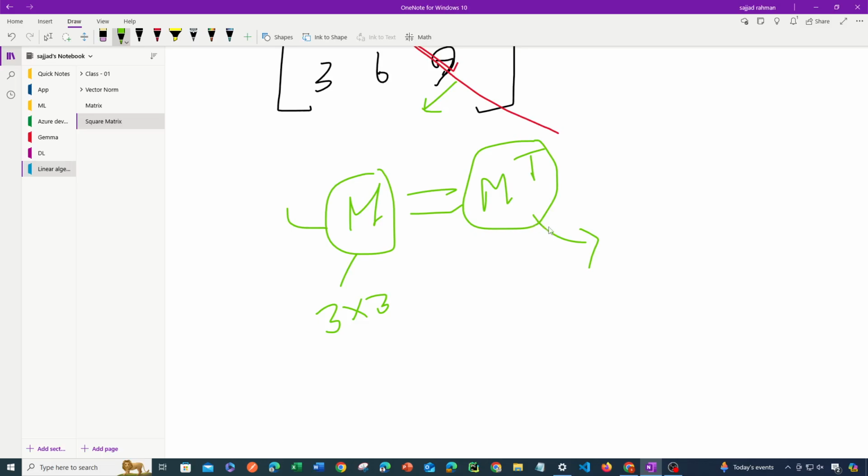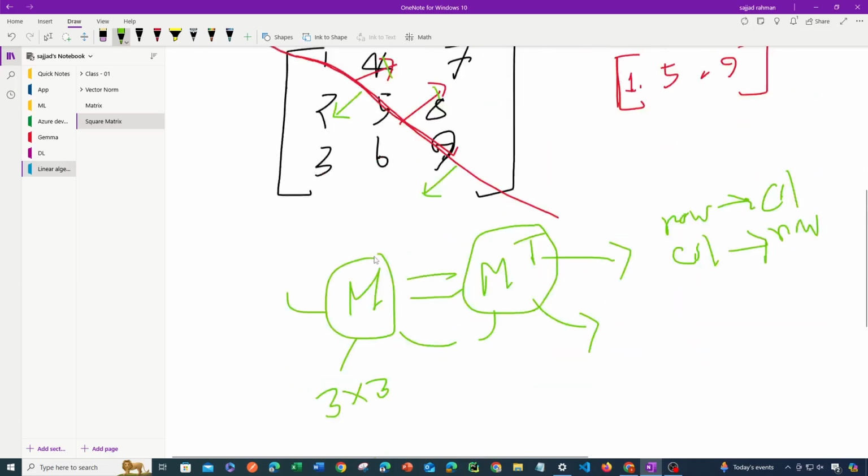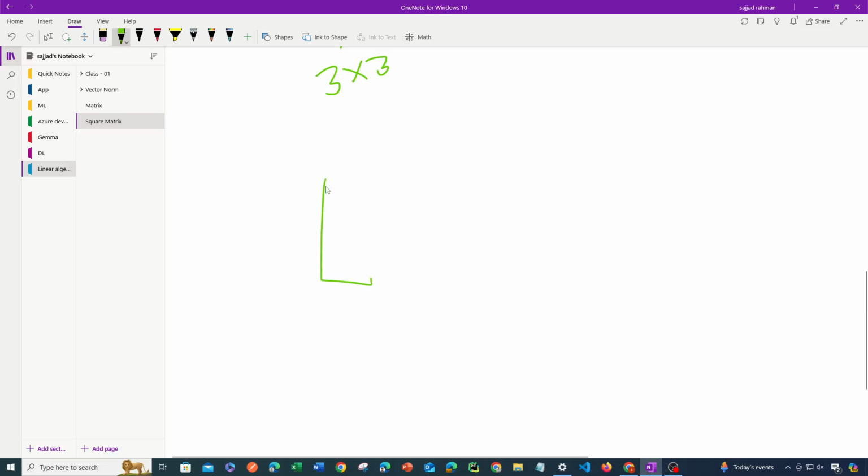Today, simply put, transpose means rows convert into columns and columns convert into rows. Okay, so if M equals its transpose, then we can say the matrix is symmetric, otherwise we cannot say.